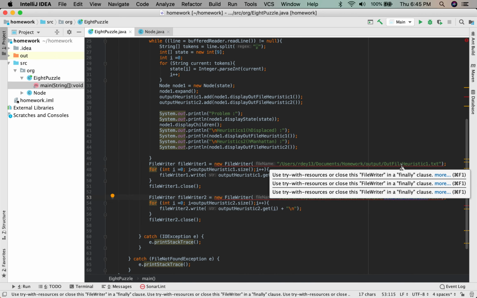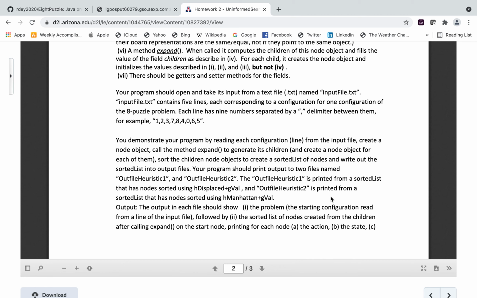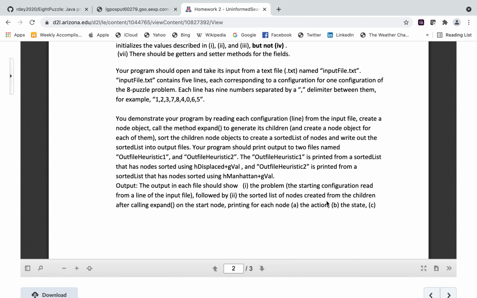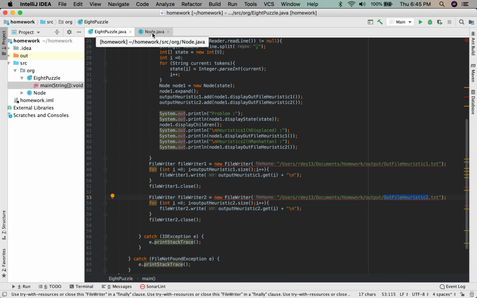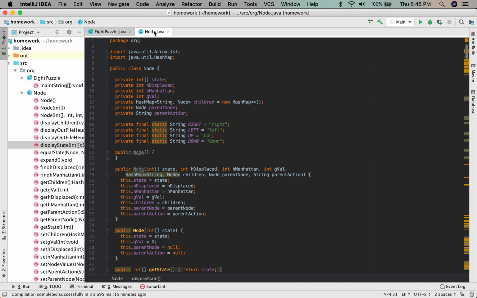So output file heuristic 1, again as the requirement from the homework, is printed from a sorted list with the nodes sorted using the H displaced value, and output heuristic 2 is printed from the list of nodes sorted using the H Manhattan value. So without further delay, let's go to the main class that has all the required methods.